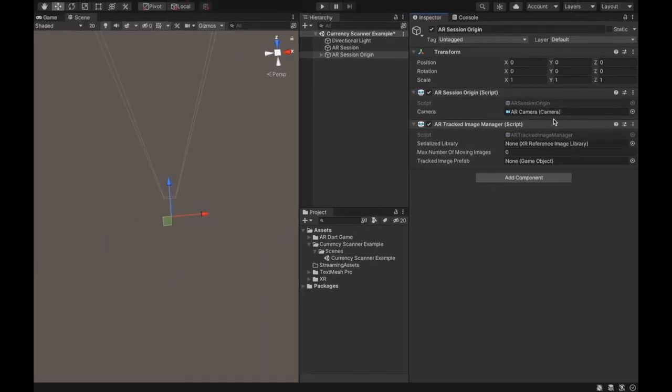Serialized library takes an XR reference image library. This library will hold all the scanned images of the banknotes. Using the second parameter, we can limit the moving images at the same time. The tracked image prefab will be used to show on top of the detected banknote images. And using this prefab, we will be showing the name of the currency.